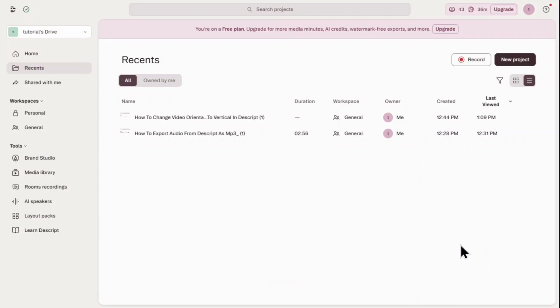In today's video I'll show you how to connect Zoom to Descript. We will start right here on the main Descript dashboard.